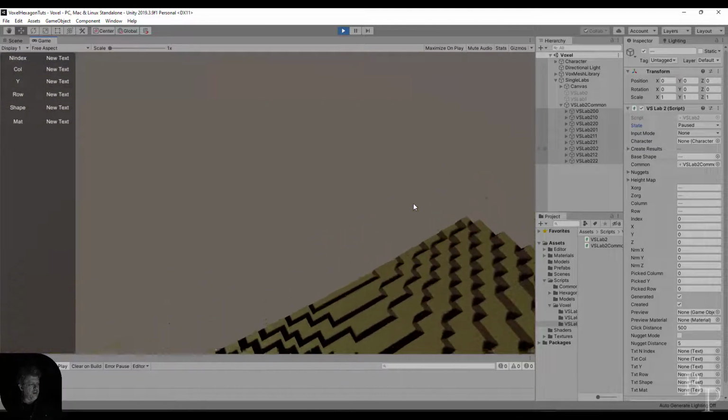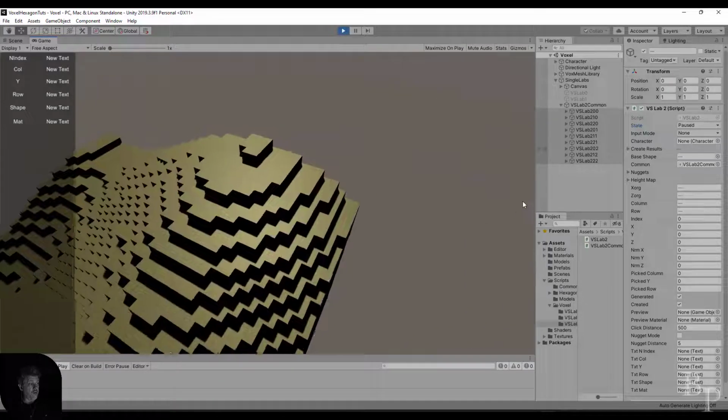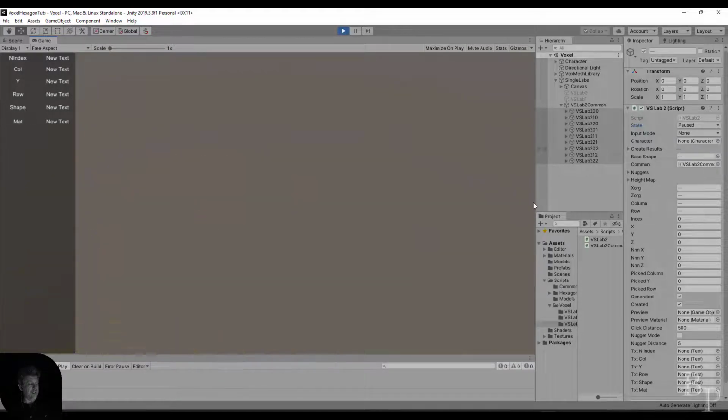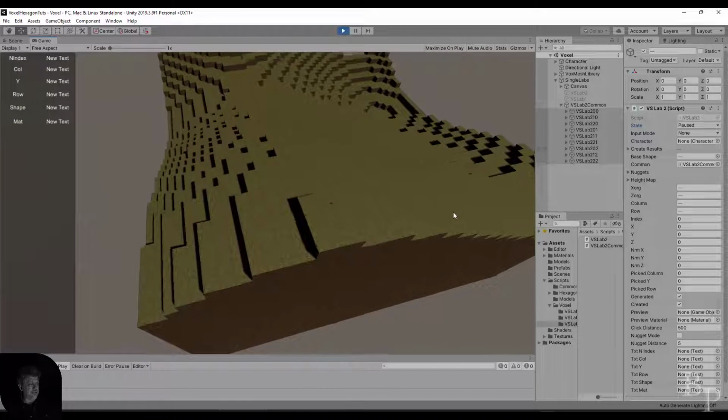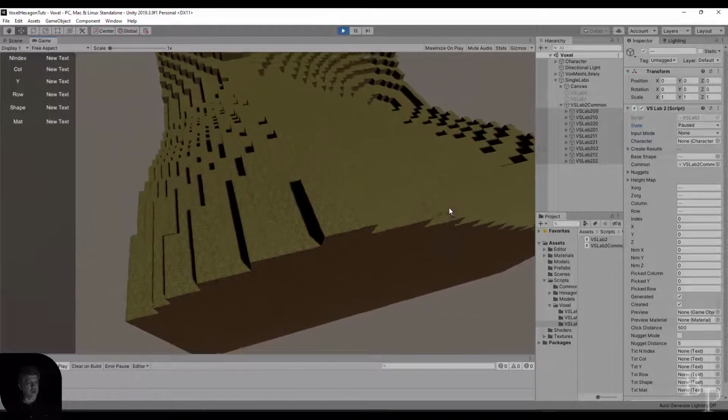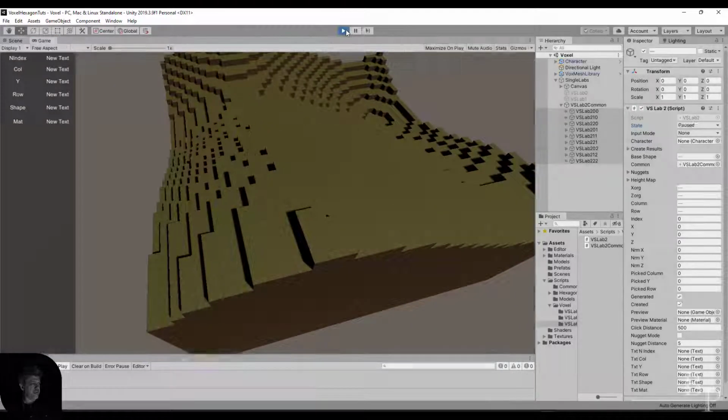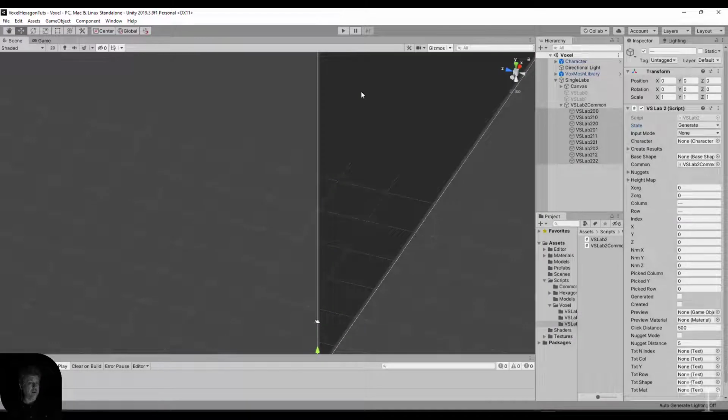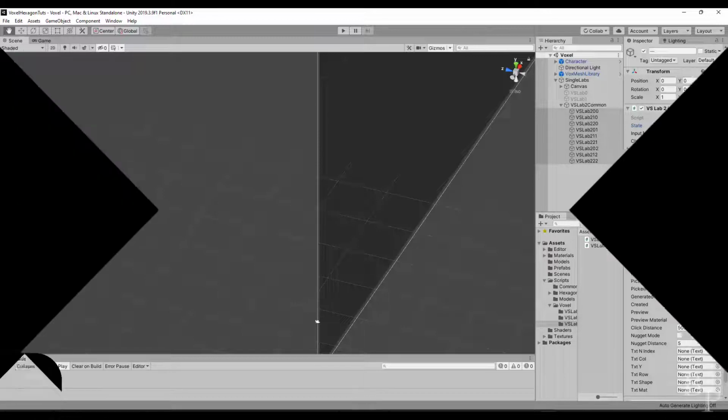Alright, let's jump over to handle place. In handle place, we're going to knock all of our multiple handle places down to one handle place, and we're going to adjust our nugget in another handle place. So let's get to it.